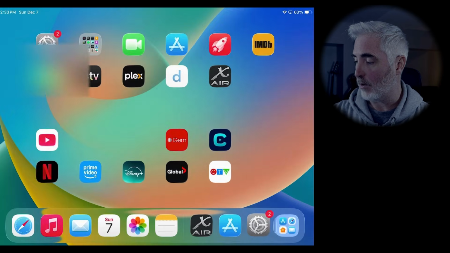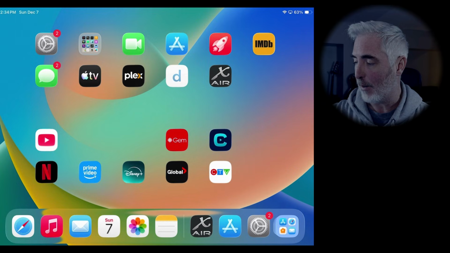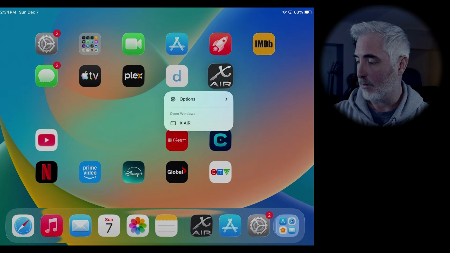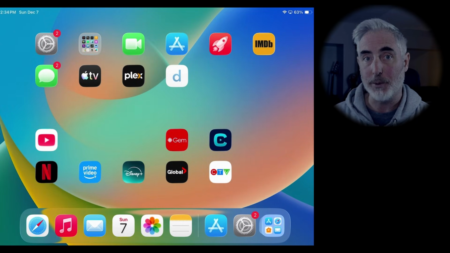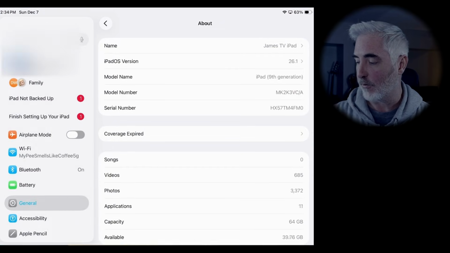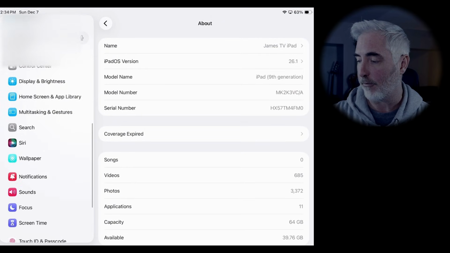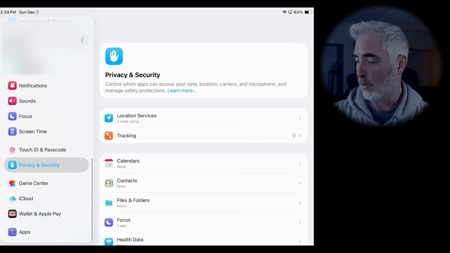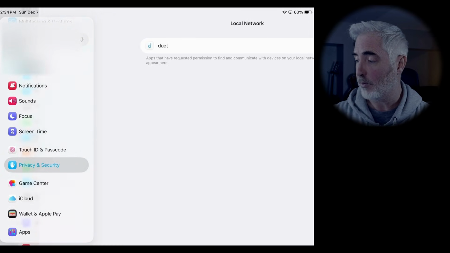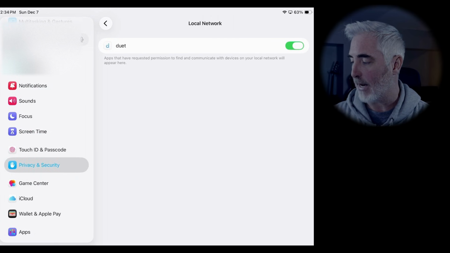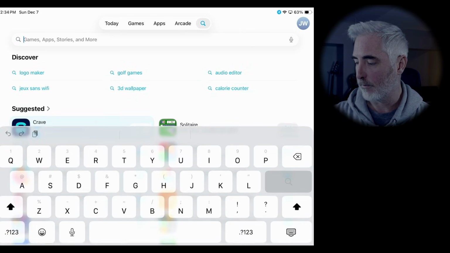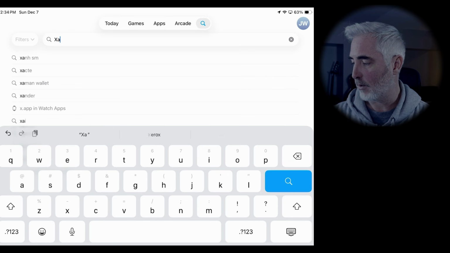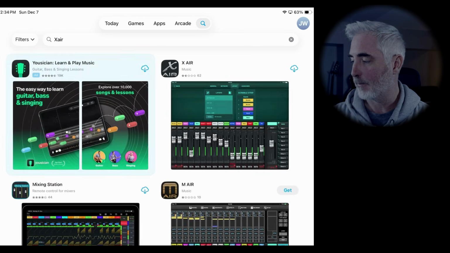I'm on iOS 26.1. So what we're going to do is we're actually going to delete the app. Options, remove app, delete. I want to see what happens if we take this right from the initial setup. First things first, let's jump in here and make sure that it disappeared from our local network. It may not have, and I may not be able to remove it from there, but it did. Great. So let's see what happens now. Let's go back into the App Store. Xair. Download.